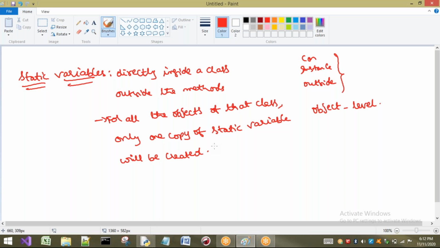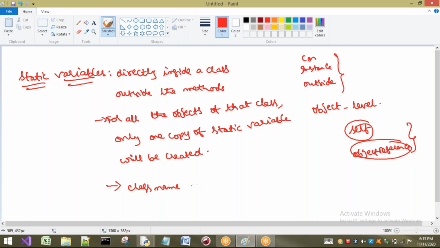Next, I want to tell you one last important point about static variables. Generally, if you want to access an instance variable inside a class, I am going to use self. Outside of the class, I am going to use the object reference. We know this already. We have seen examples of instance variables. But for a static variable, we can use the class name, or we can also use the object reference.